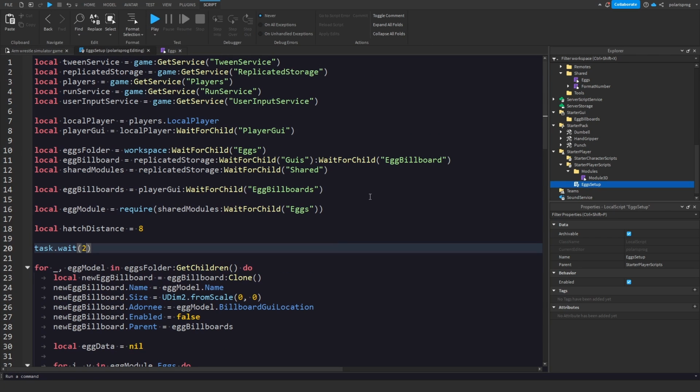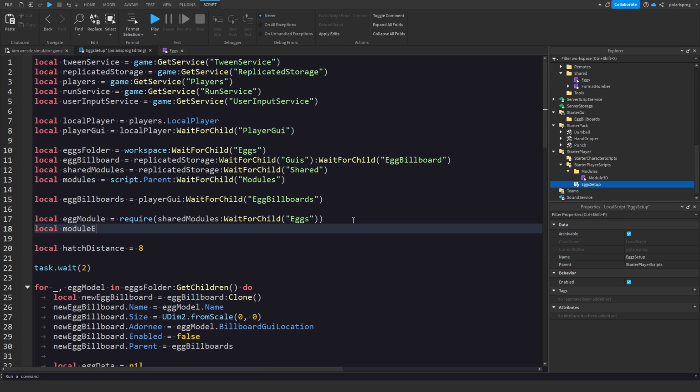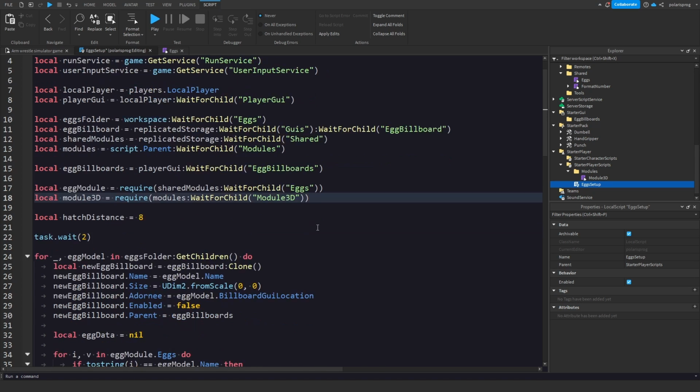Okay, now we're gonna do local modules. These are pretty much the client modules that are not shared between the client and the server, and it's going to be equal to script.parent, wait for child modules. Now in here, what I'm gonna do is local module3d equals, and we're gonna do require modules, wait for child, and it's going to be, of course, module3d.